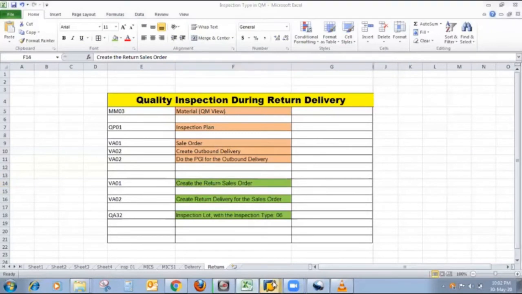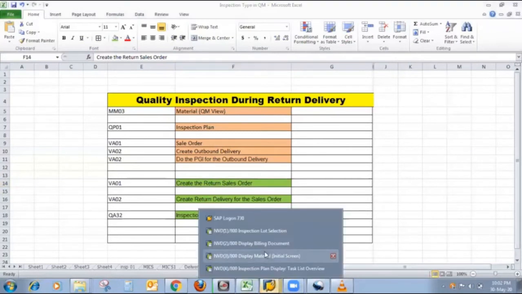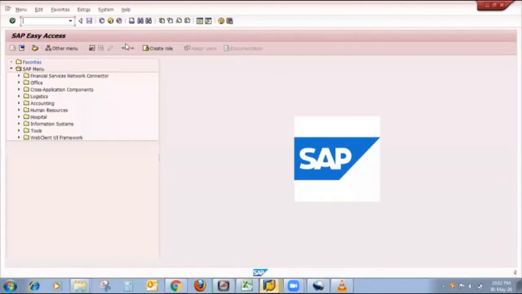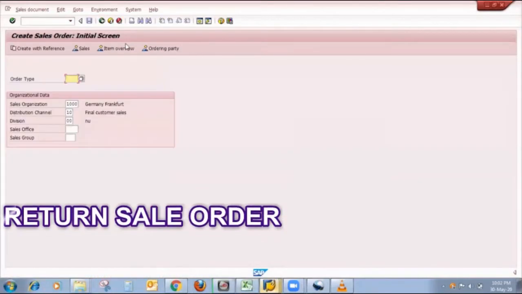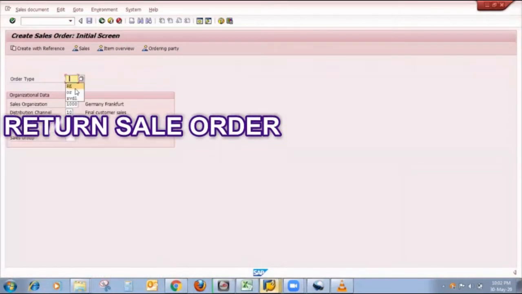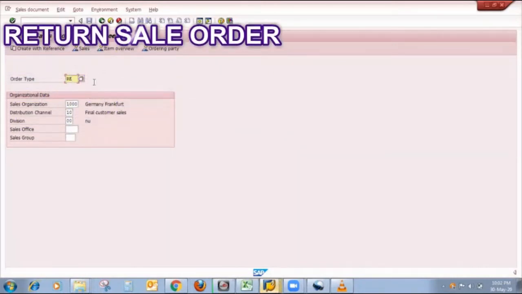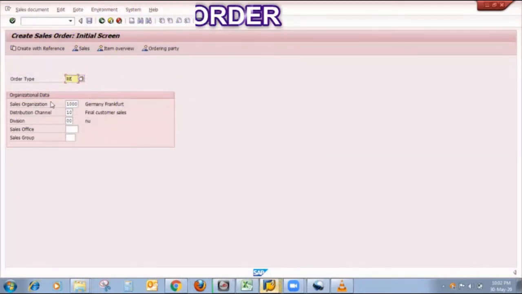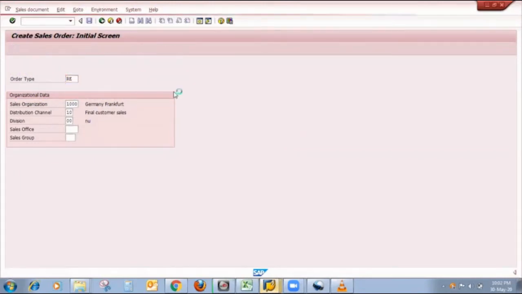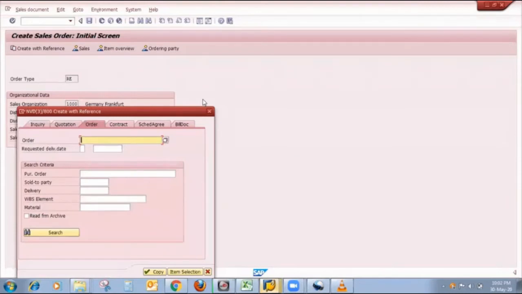Okay. So friends, the code for creating return sales order is nothing but VA01. Here I maintain return order type, return delivery is RE. Here I maintain sales organization. Here I maintain distribution channel and division. Now I click on create with reference because I will create this return sales order with reference to sales order.